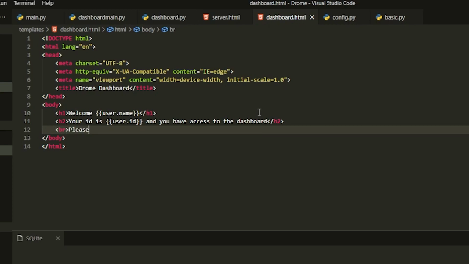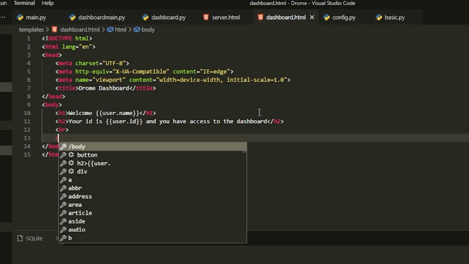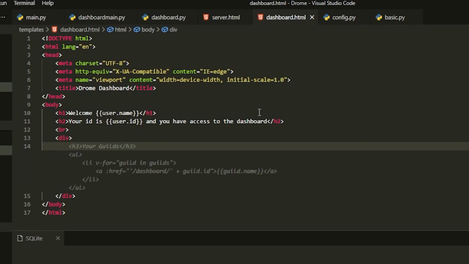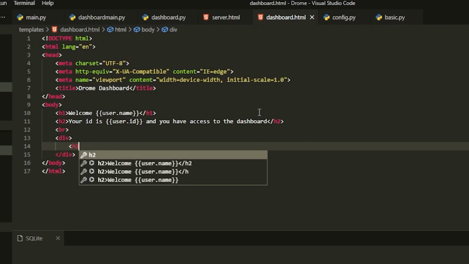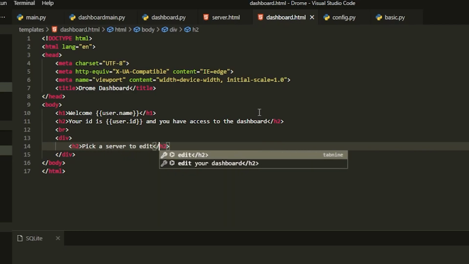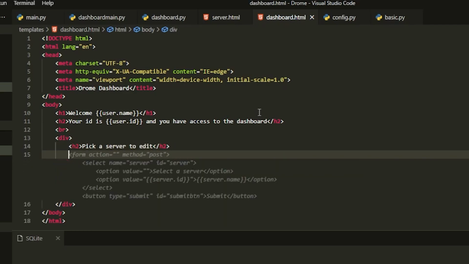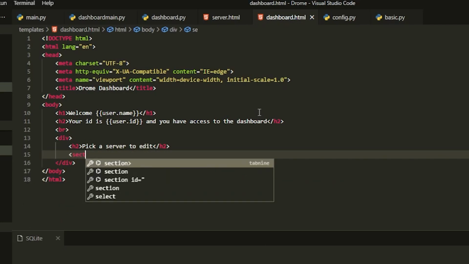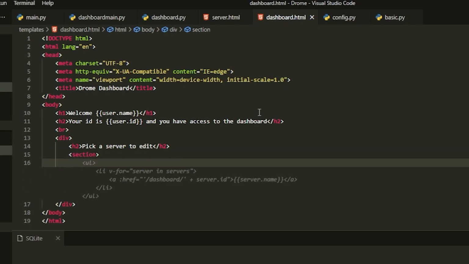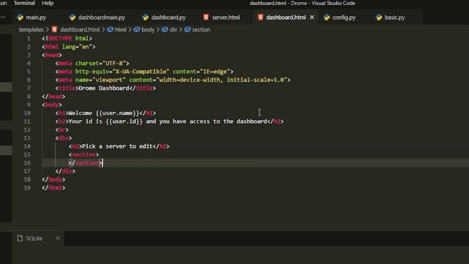But what we want to do is create a div. So div, which stands for divider, and we're gonna add the class. Honestly, we don't actually need a class. If you want to add a class, you can for the CSS, but we're just gonna do that and then do h2 pick a server to edit. After that, what we're gonna do is add section, and then we're also gonna close the section like so.